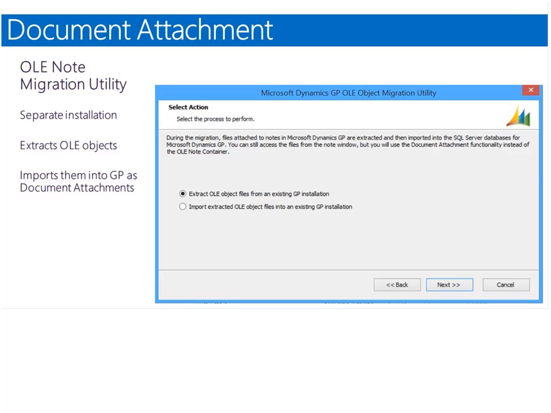The second time that you run it, you do the import extracted OLE object files into GP. So then it's doing the document attachment at that point. It takes everything that was in the OLE containers, puts it into a folder, and when you run it the second time, it takes everything in that folder and does the attachment into Dynamics GP. You can run it more than twice. If you have OLE Notes in different locations, you can run it as many times as you need to, but you'll run it a minimum of twice, one to extract and then one to import into GP itself.